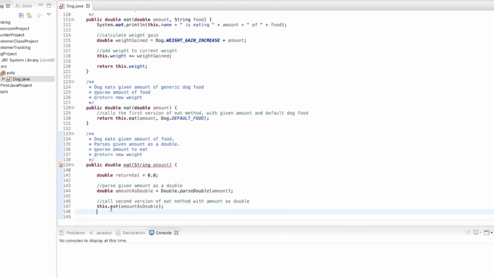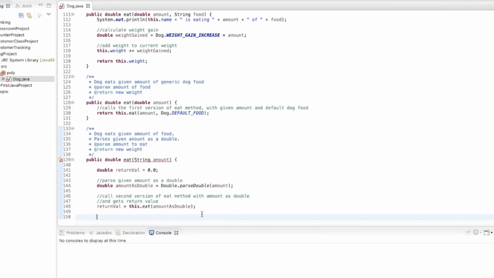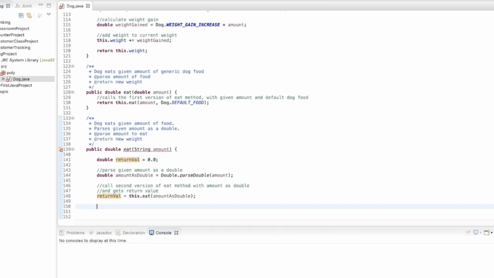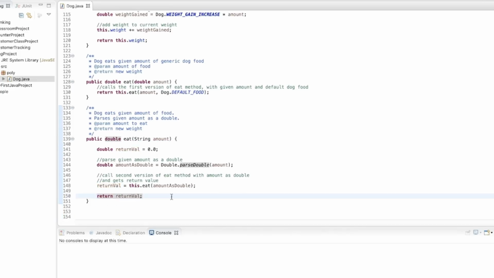We're also going to get the return value from the other version of the eat method. So let's go ahead and reset our return val variable that we've defined here. I'll show you in a second why we're actually doing it like this. So and gets return value. At the bottom of our method, we're going to return this return value. Return val.